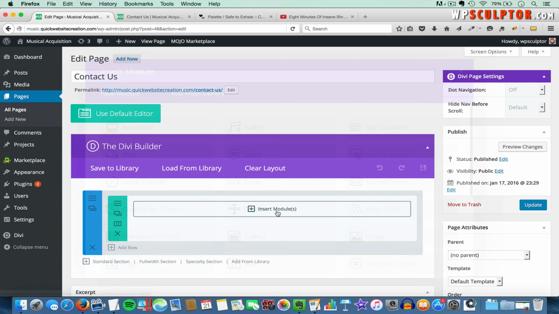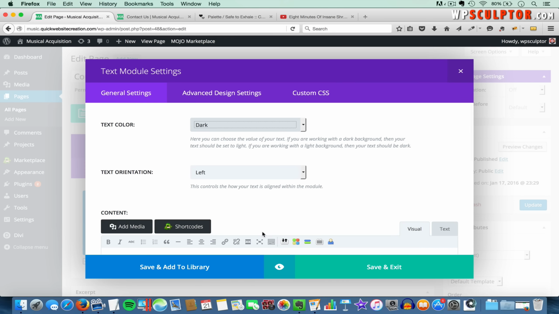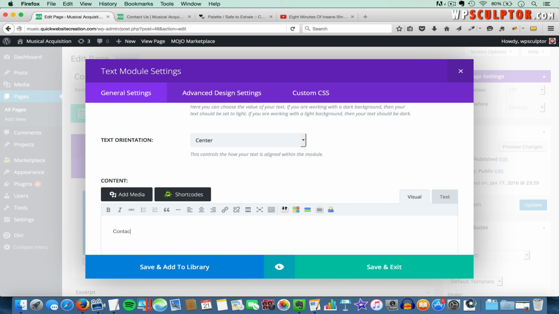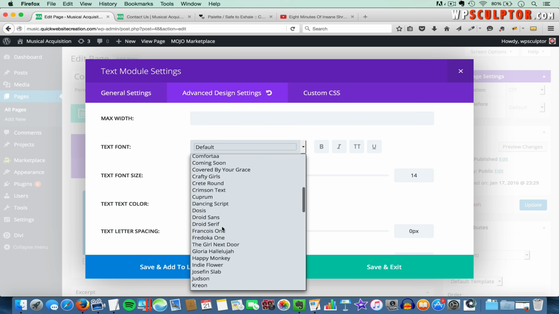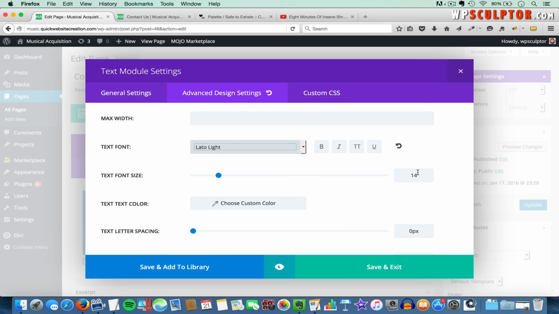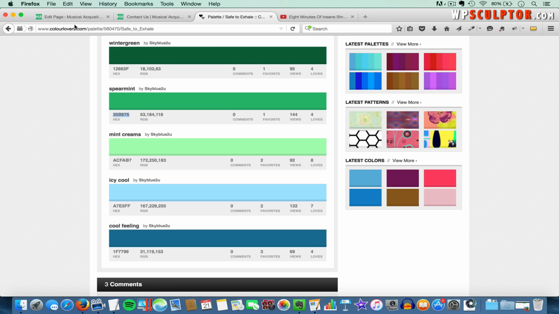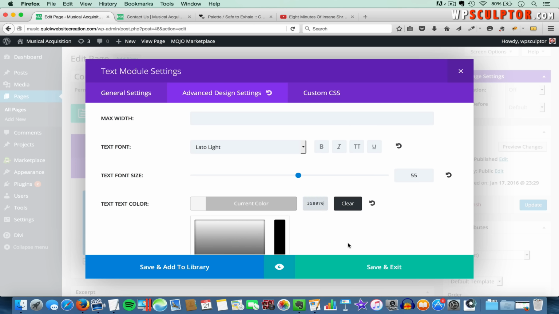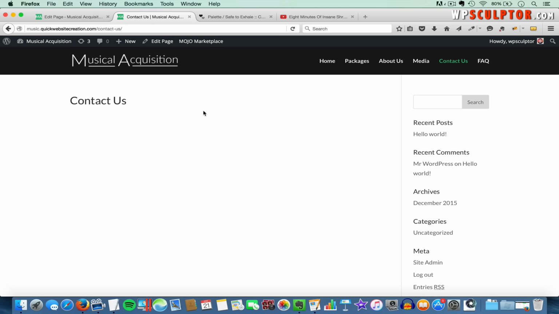Then click on Insert Modules, and of course, we're going to follow the exact same steps we've done for all of our pages. Click on the text module, and I want this text to be centered, and it's going to say Contact Us. Then I'll switch over to the Advanced Design Settings, and I'm going to come down and make the font the Lato Light font. Click on that, and then the size I'm going to make 55. And then the color, of course, I'm going to click Select Color and choose the green from our color palette. Copy the hex code. Paste that in, click on Save and Exit, and we'll update the page. View the front end of our site and refresh the page.